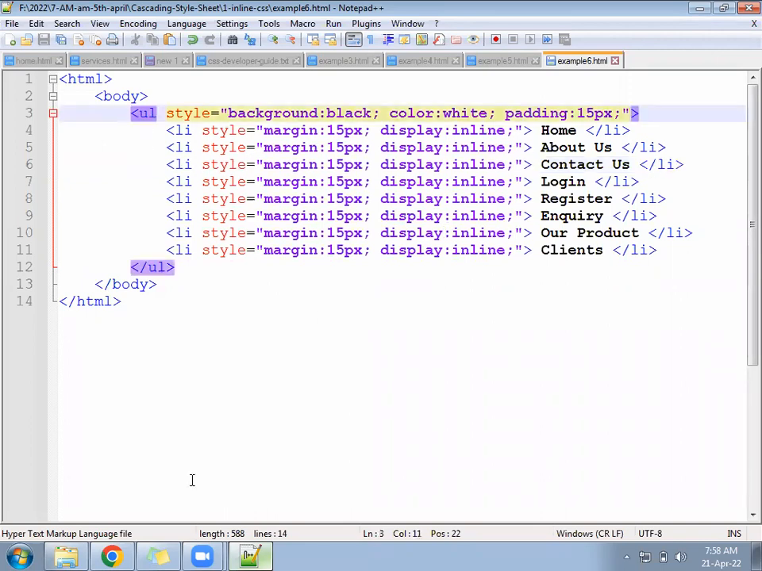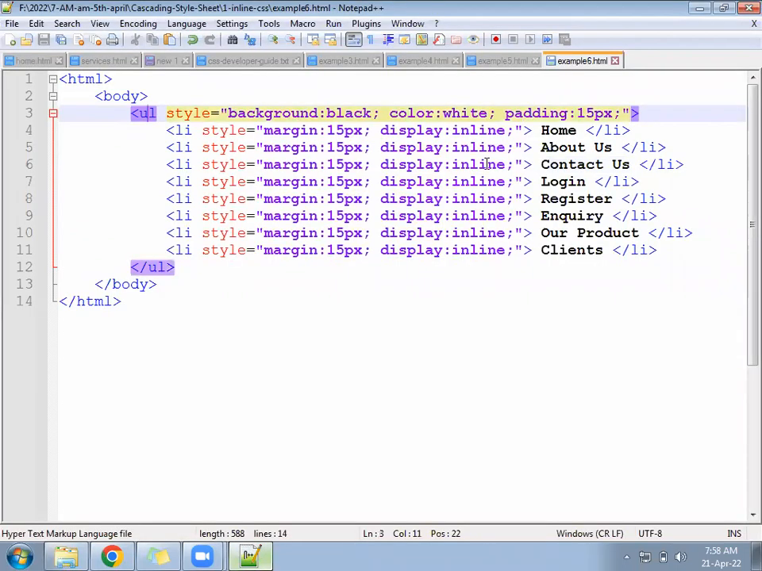So next, we will work on the next solution that will fix the problem of this one. The inline we have written 2, 3, 4, 5, 6, 7, 8 times. Margin 15 pixel we have written 8 times. To fix that problem, we have a next solution that is called internal.